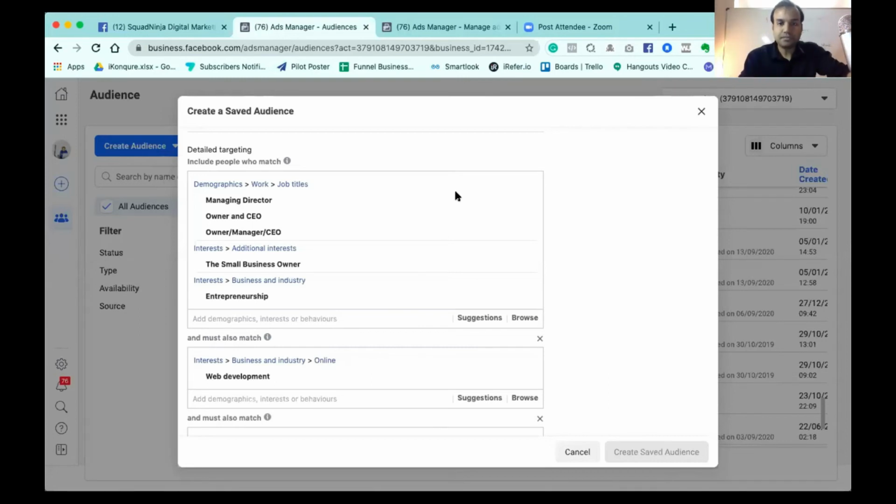When you start running your ad, you start with different ad sets, with one audience only. So if you want to run entrepreneurship, in one ad set you select the audience entrepreneurship. In another ad set, you select only one audience, small business owner. In another ad set, you can have owners and CEOs. At that point, you are going to get the results for each different ad set.